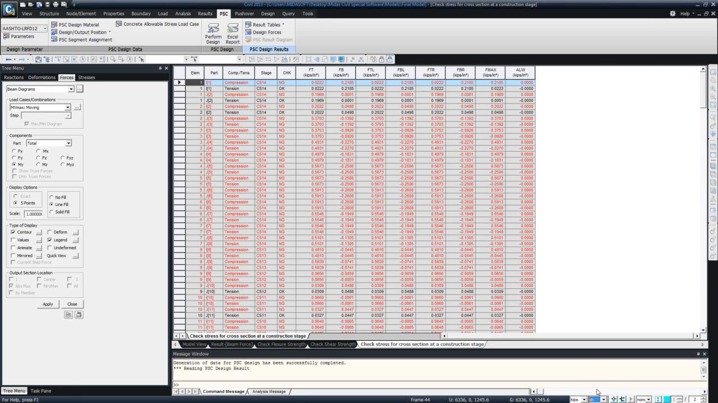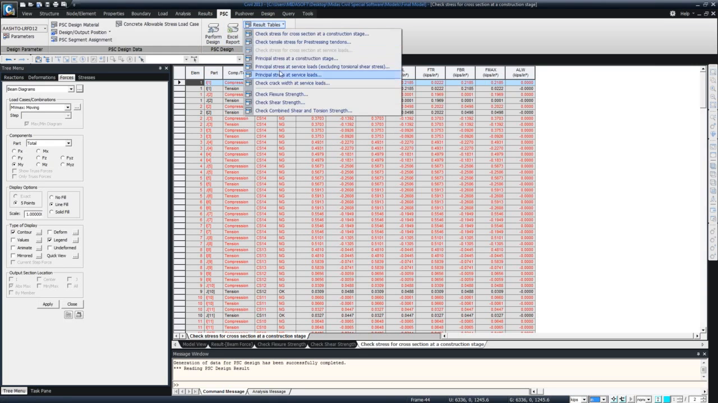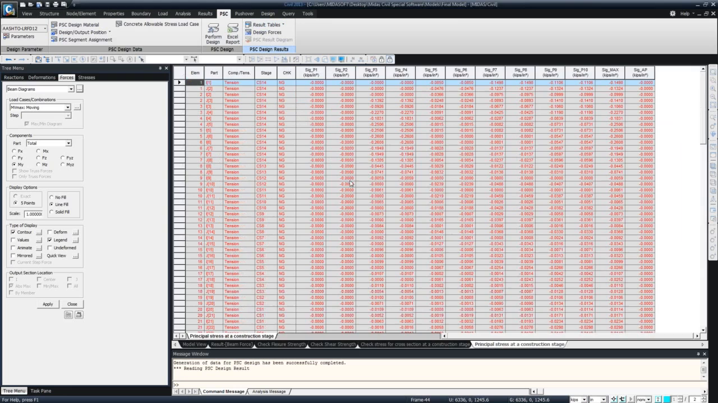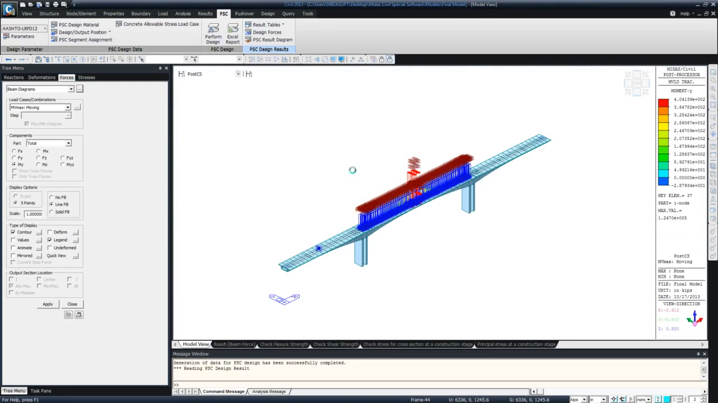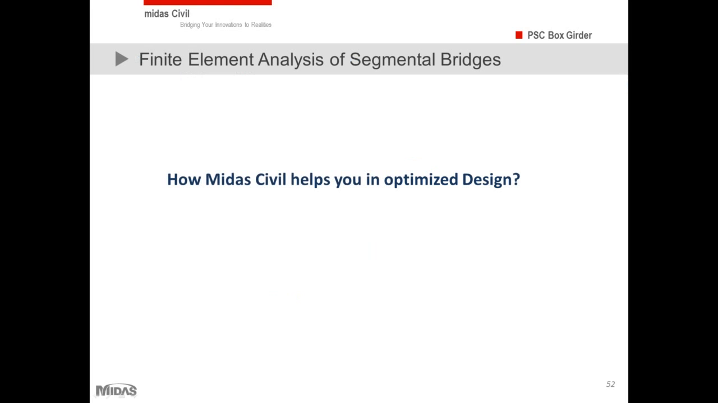So I just change the unit from kips feet to kips inches, and you can obtain the principal stress at different cross sections. Basically it gives you the stress at different cross sections and the allowable stress as per the code, and then you can make sure that your design is okay as per the code. So these are the basic items that you have in MIDAS Civil for the design of post-tensioned segmentally constructed bridges.